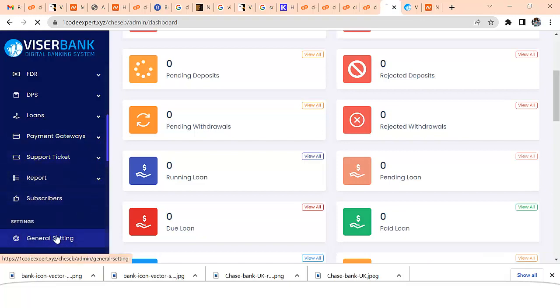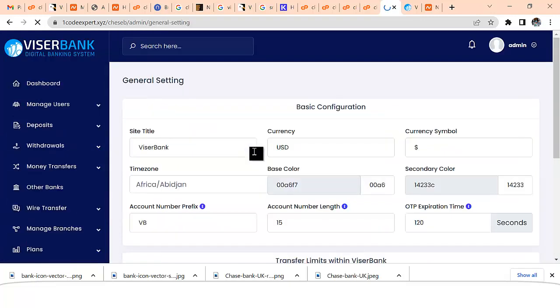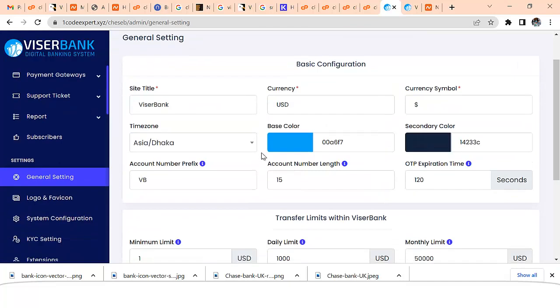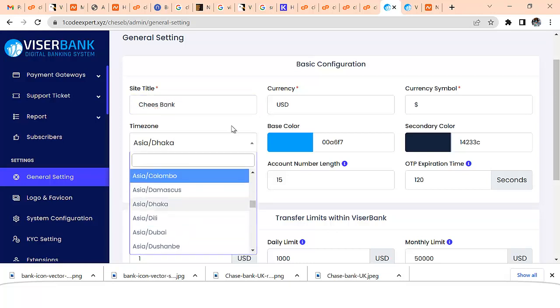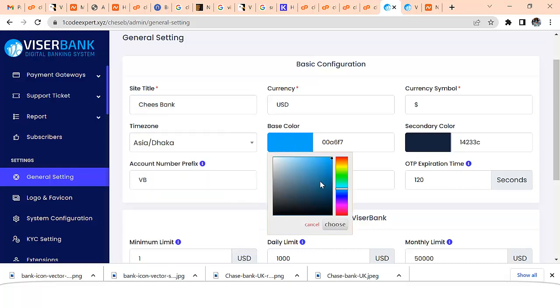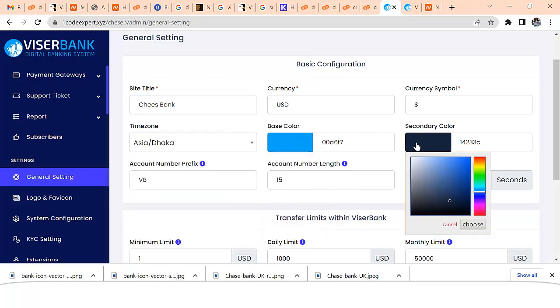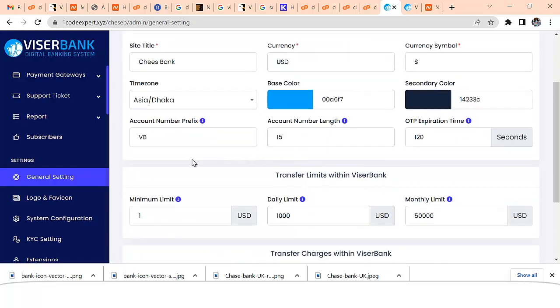So then we can go to general settings. Let's go to general settings. Now in general settings, you can set up your bank name, you can set up your color. So here now I can say cheese bank. Can you see that? So I can set up my time zone. I can choose any time zone I want from here, and I can also set up my base color. You can change your base color, you can change your secondary colors, right?